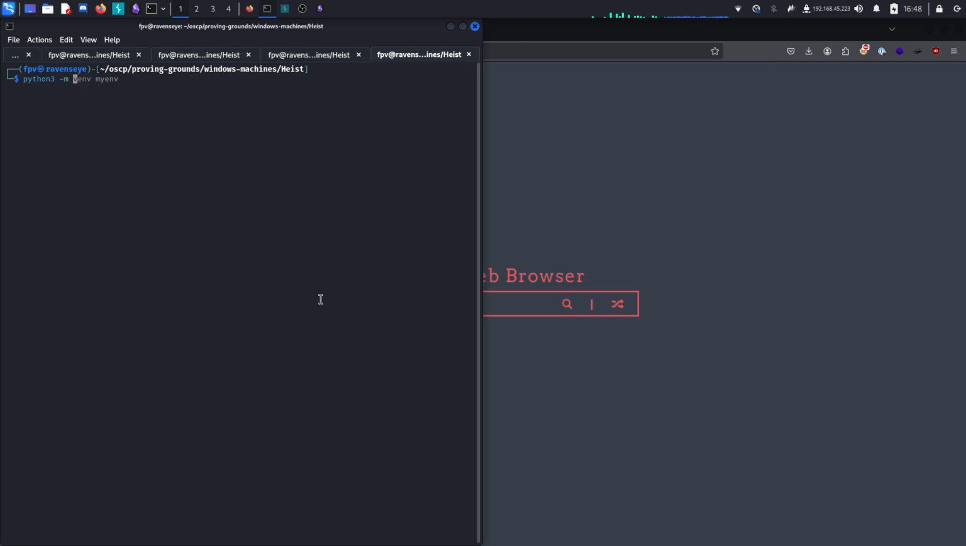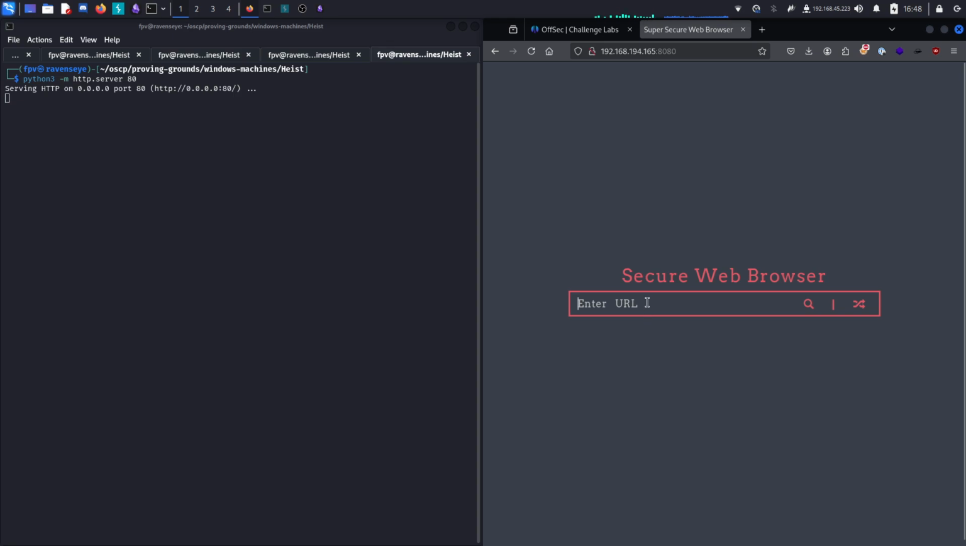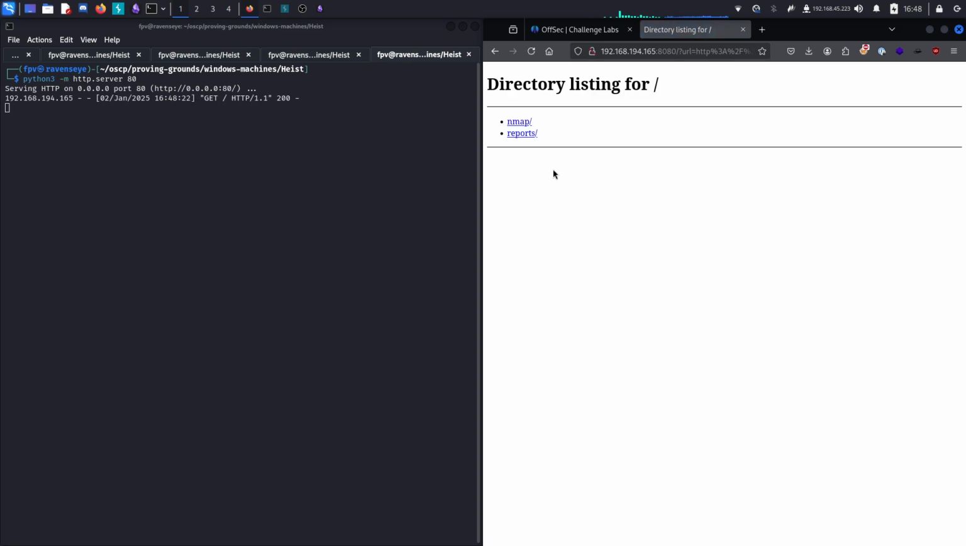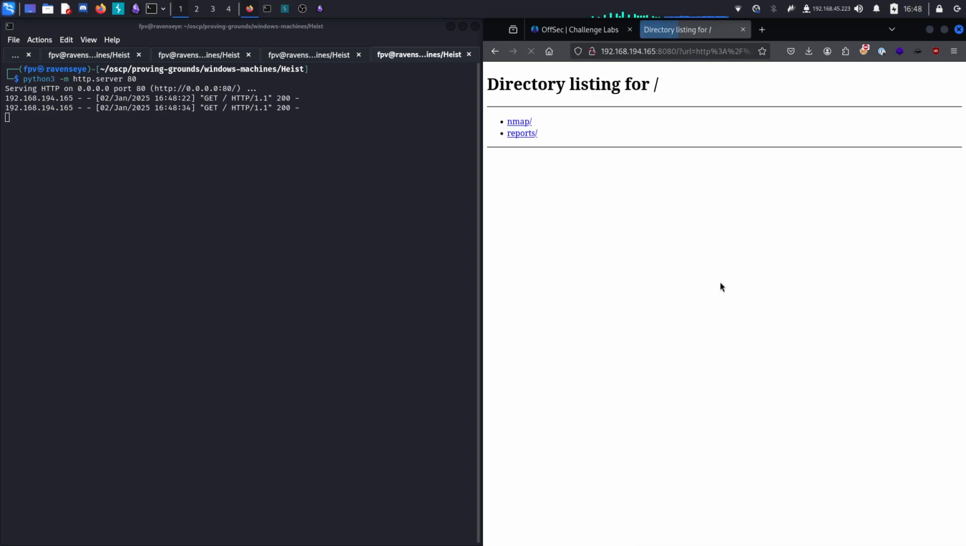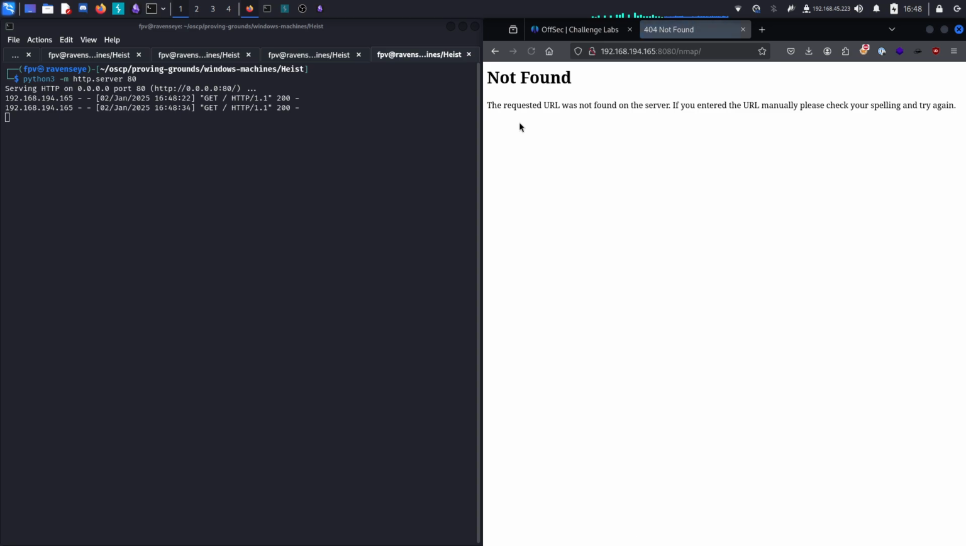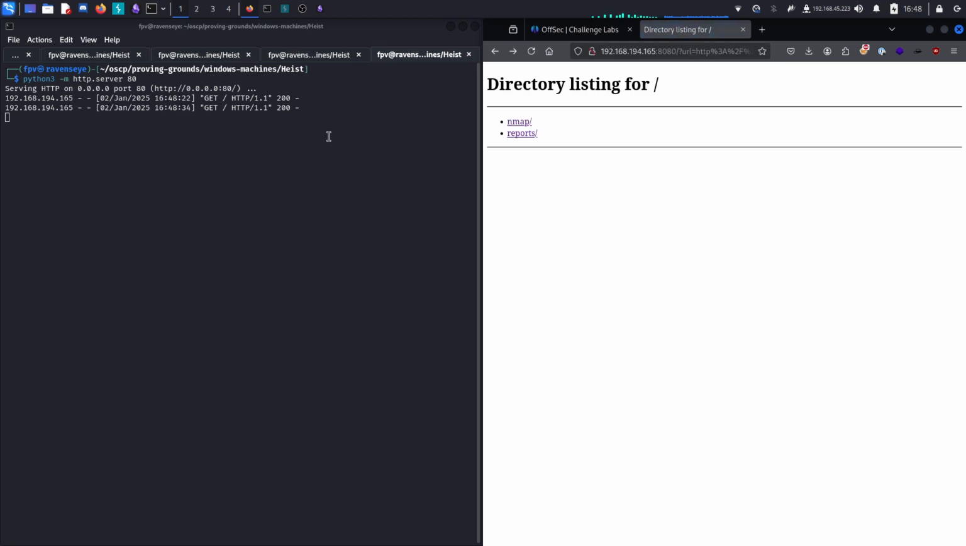Let's just run a Python HTTP server on port 80 and see if we can request our Python server. 192.168.45.223. Yes, we can. Interesting. So we can only request it. The request URL was not found. Can we try to download it at least?